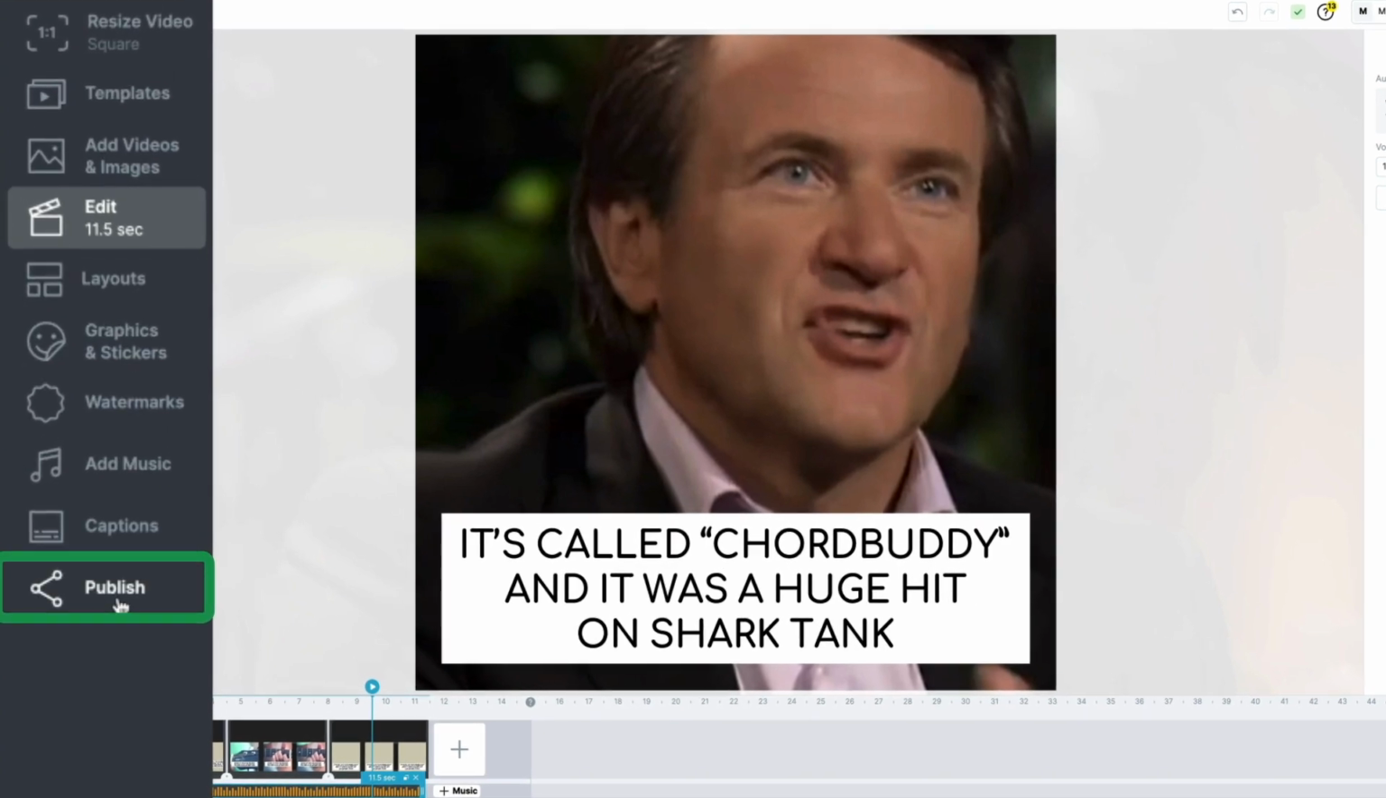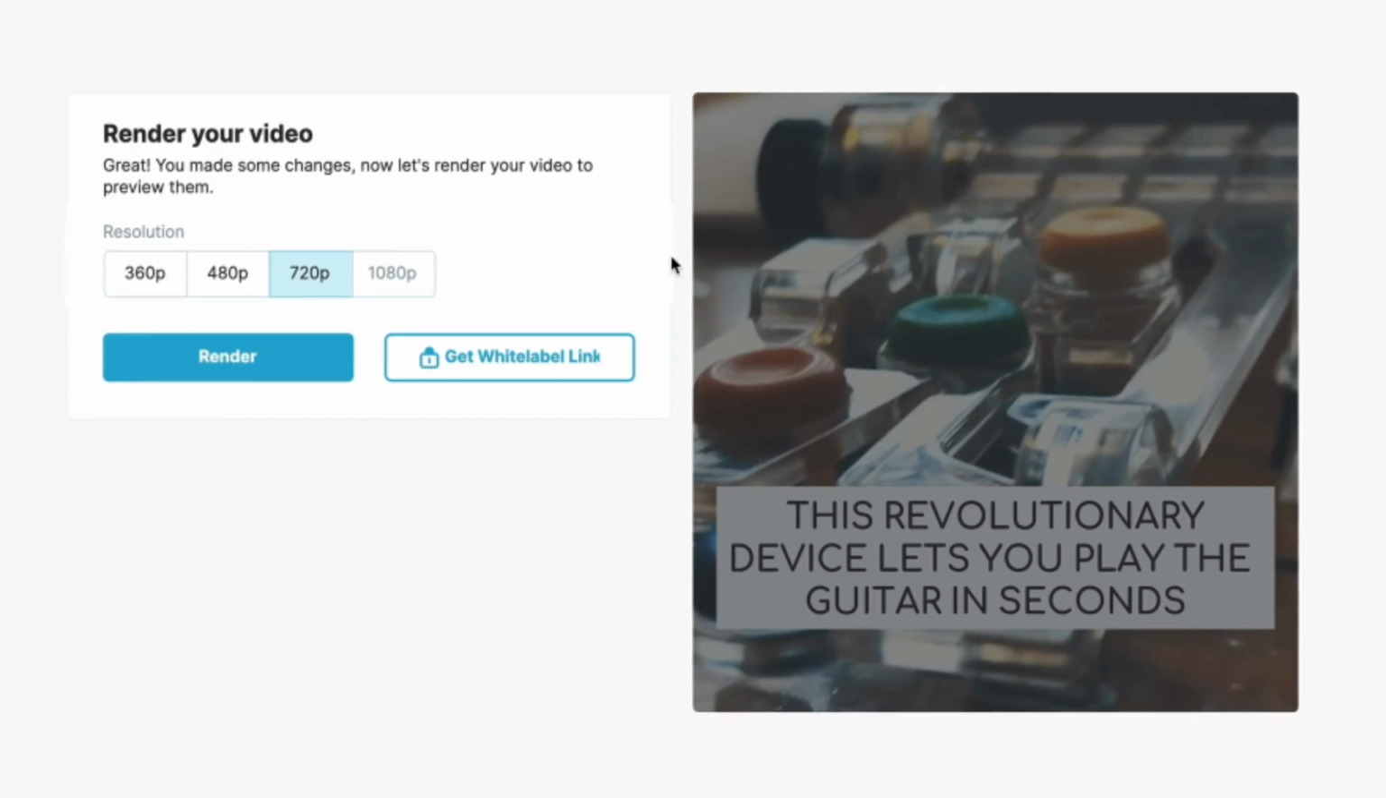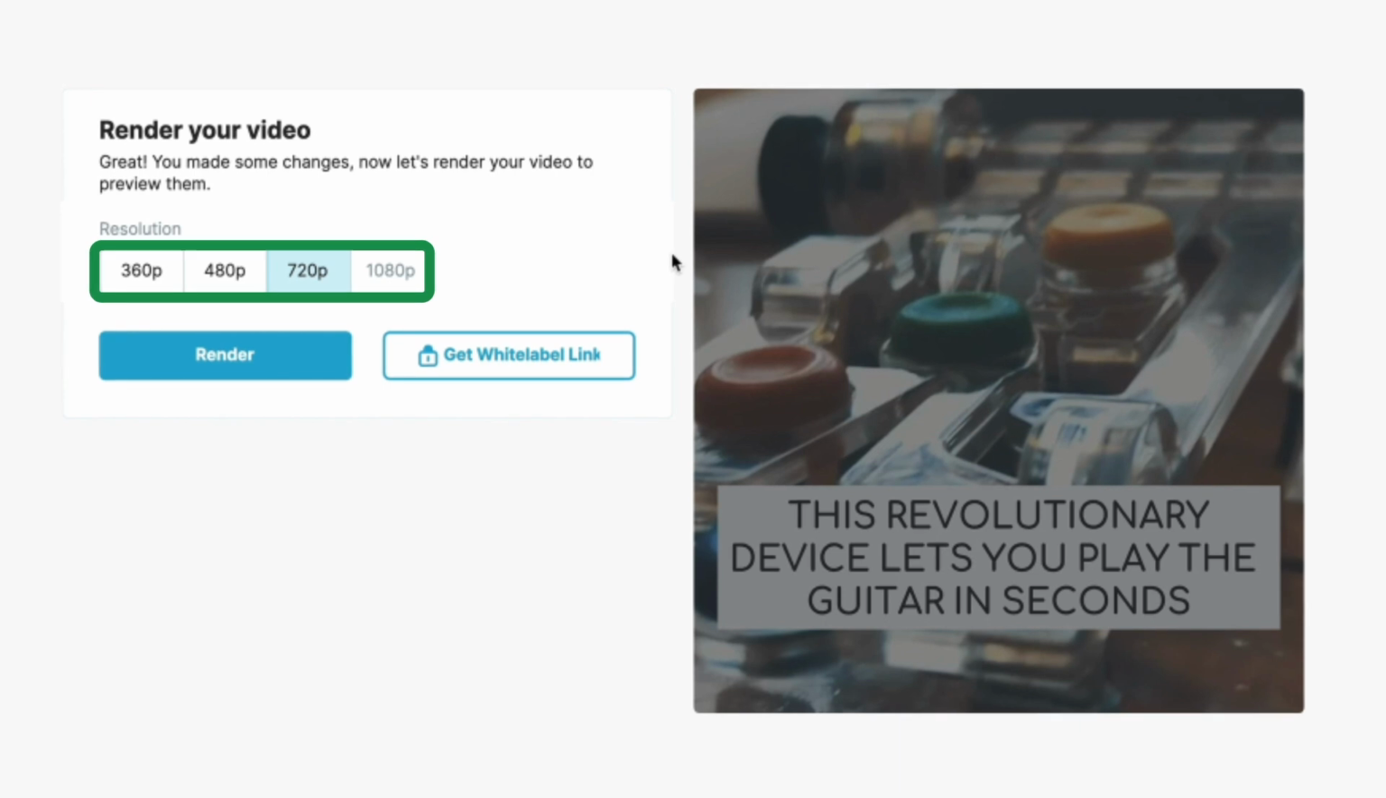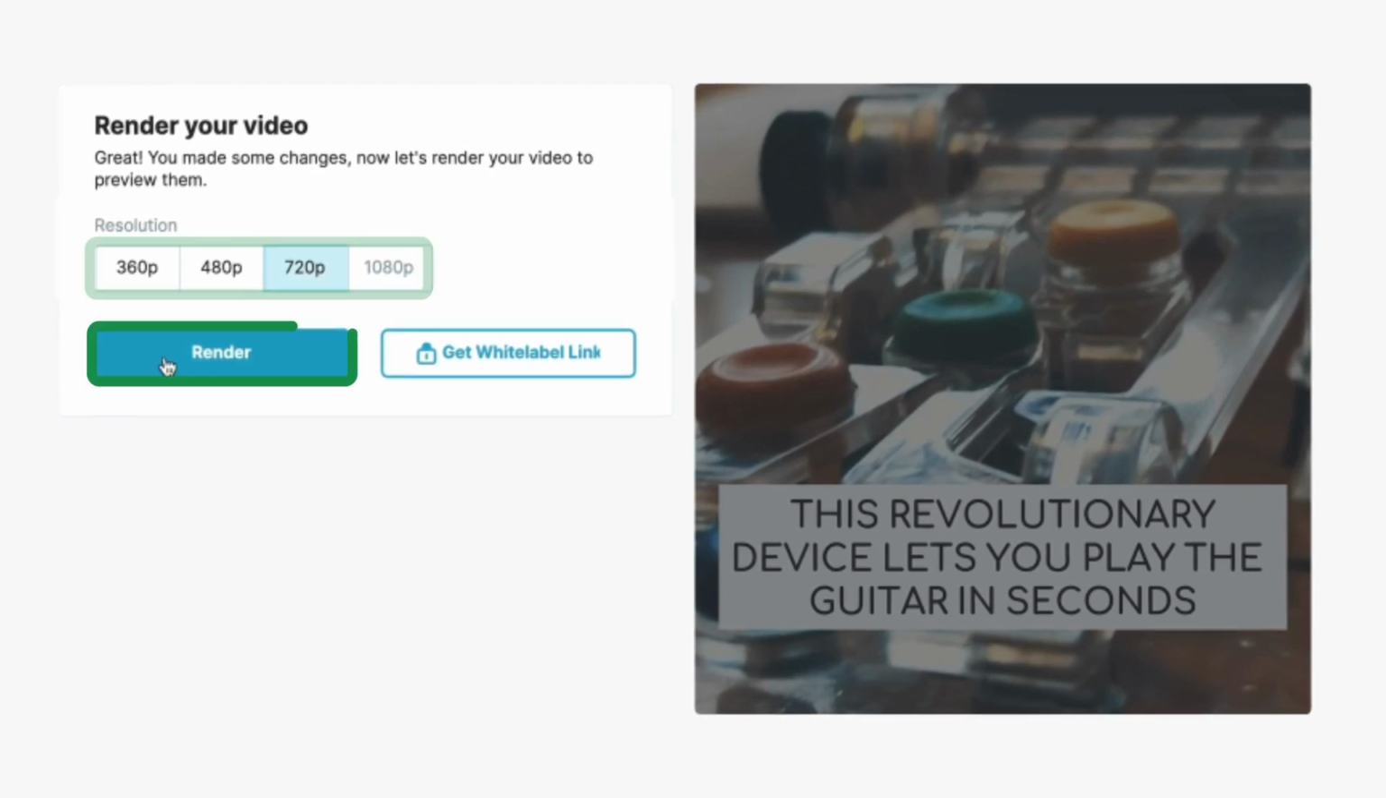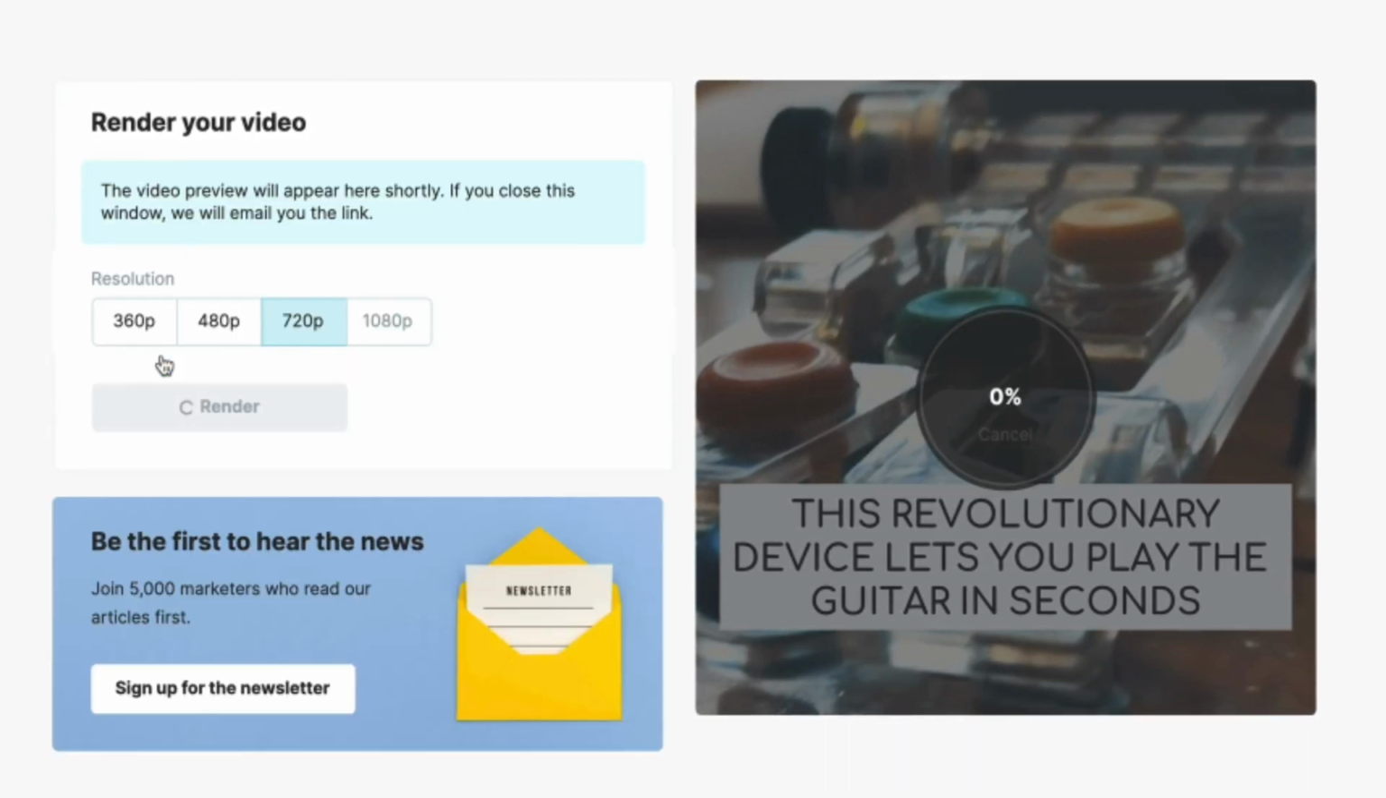Now, after you've duplicated it a few times, you've got your whole script in there, you're ready to export. All you need to do is go to Publish, decide your resolution. 720 is absolutely fine, and just go to render. It'll make it for you and let you download. It's as easy as that.